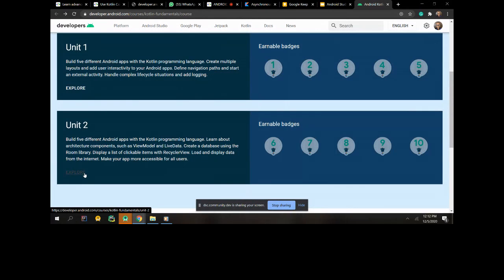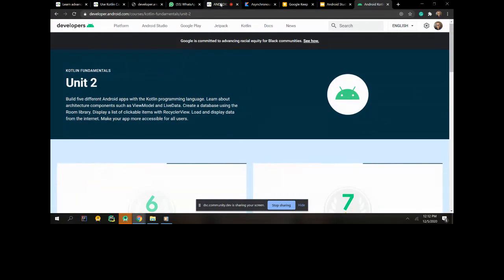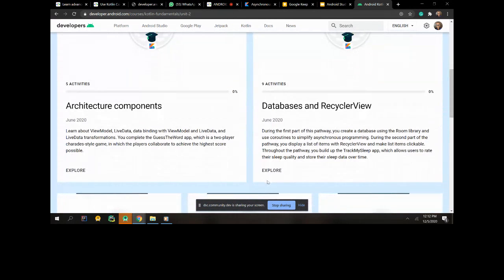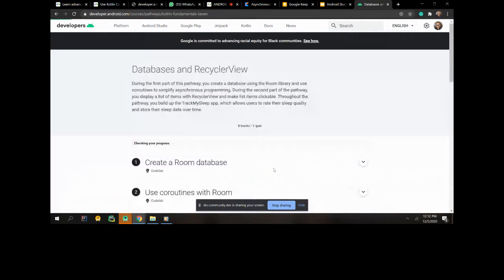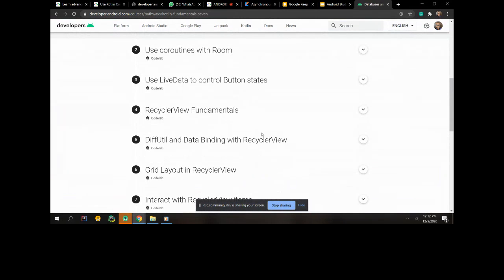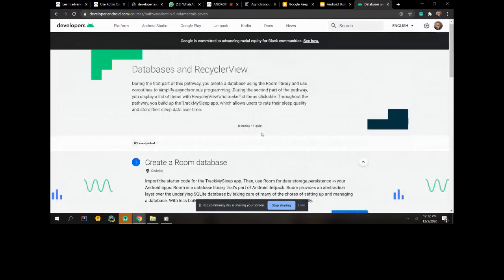So this is for the Power to Programming track. After I discovered that almost everyone in DSC LASU that's taking the Android study jam is working with the Power to Programming track, this is unit 2 of that track. So what I want us to do now is have a simple review on recycler view without databases.